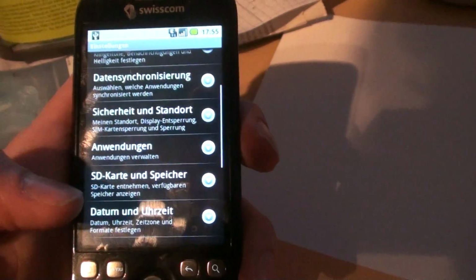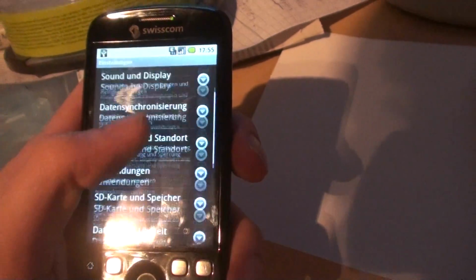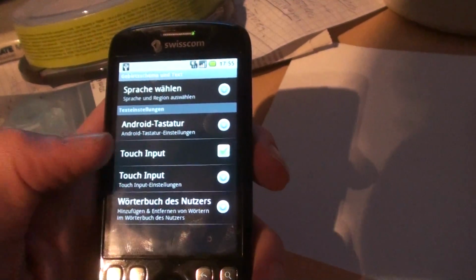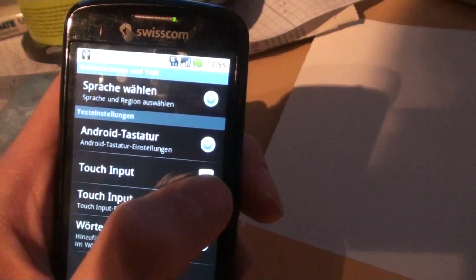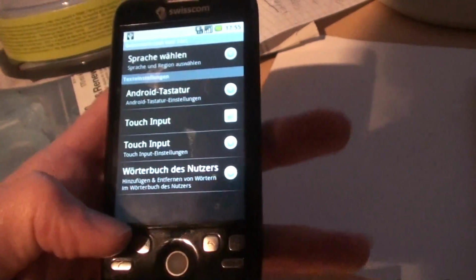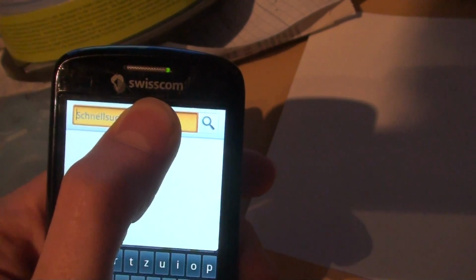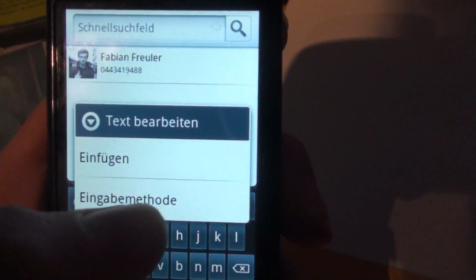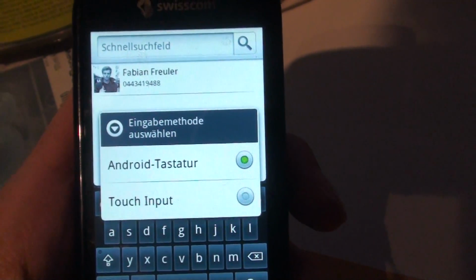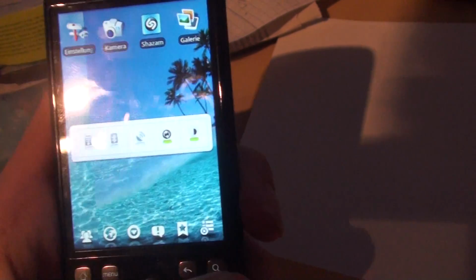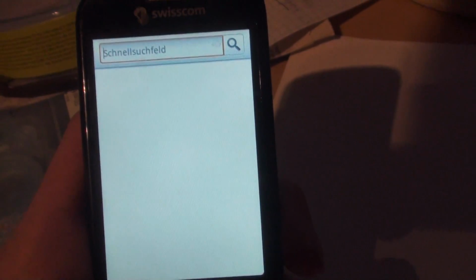Now you go back. Go again to the settings menu. Go to text input. Here, enable touch input. Enable this. So now you go to a text field. I just press search. Long press on the search bar. Press this one here and switch to touch input. Let the keyboard vanish again. Go again for the search.